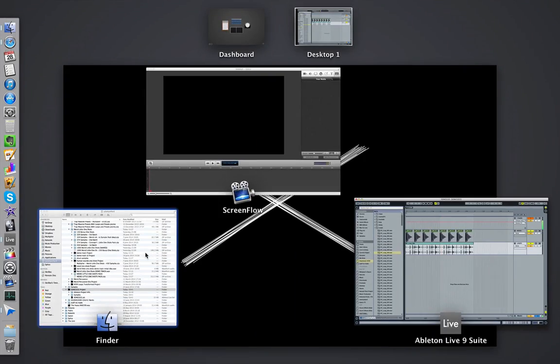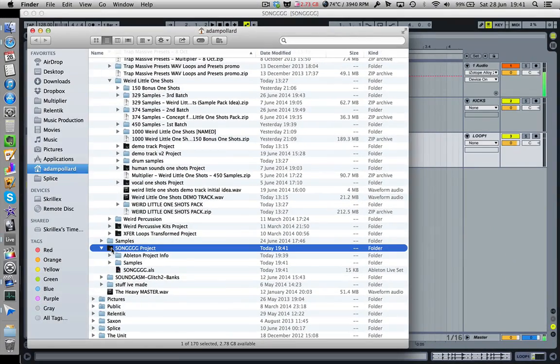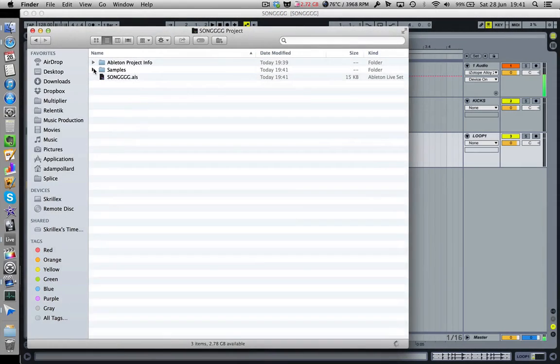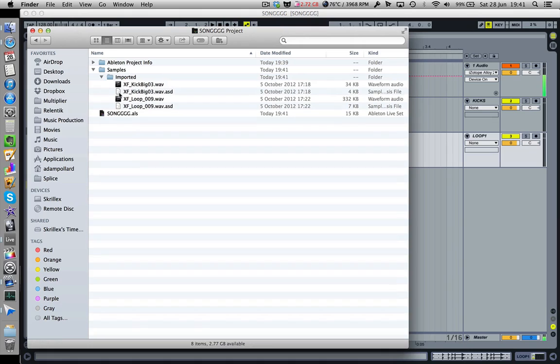Now when we go into the song project, see how it says Samples? That folder wasn't there before. All of these are under Imported. These are the samples that we used. So now when we move that project around, all those samples are going to move around with it. If we moved it onto an external hard drive and loaded up this project at a later date, there's not going to be a big error message appearing saying missing media files. So it's really important you know that.